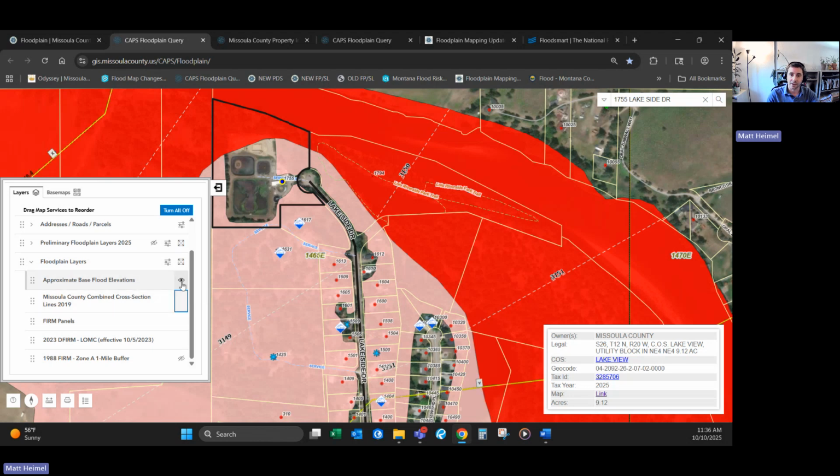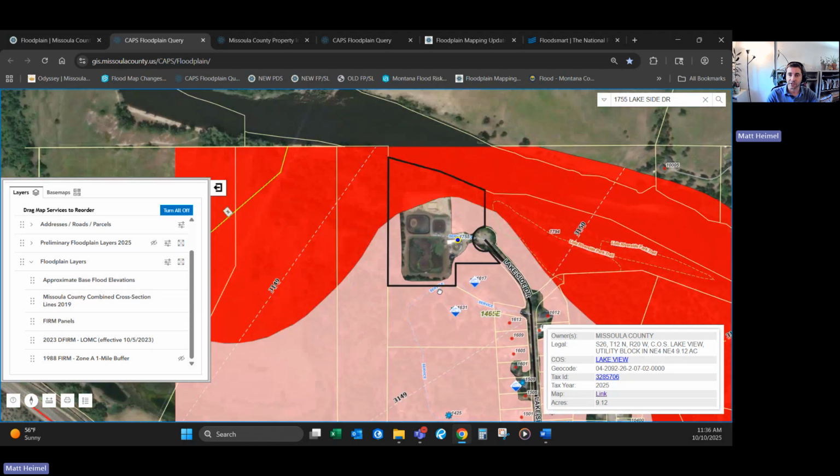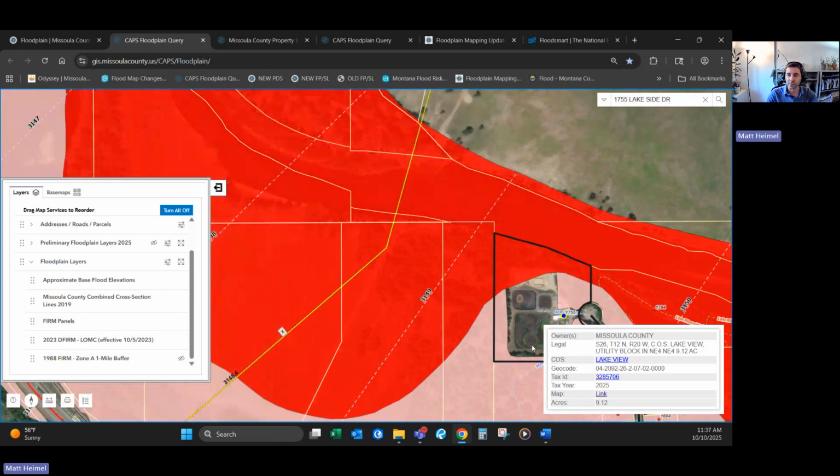You can also turn on actual studied cross sections. So if we zoom or pan over to the left here, we see cross section X for the Bitterroot River, and that is something we can dig into in the flood insurance study. Now, these are really for reference. And if somebody wants to then dig into what these base flood elevations and cross sections and flood zones really mean for any given property, please get in touch with us and we can help you understand all of that.